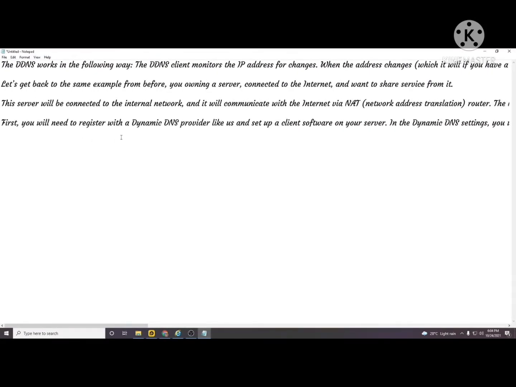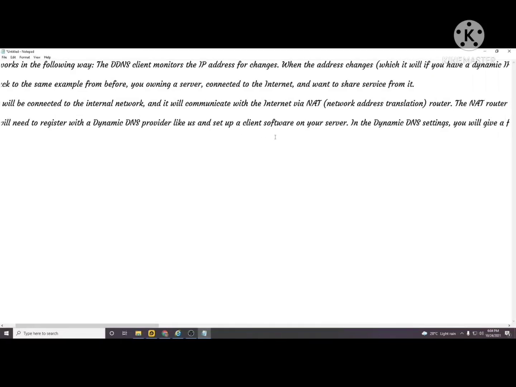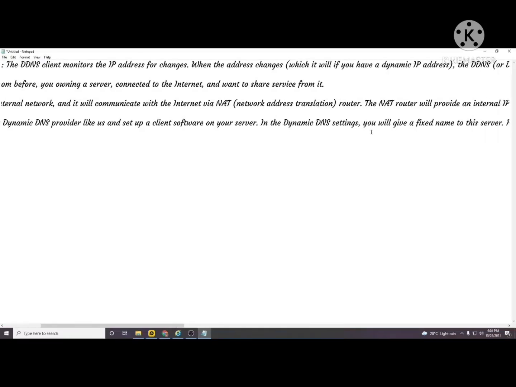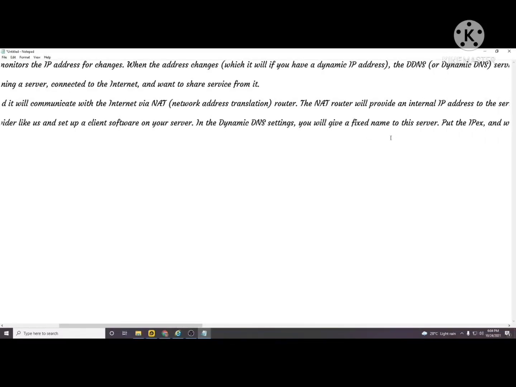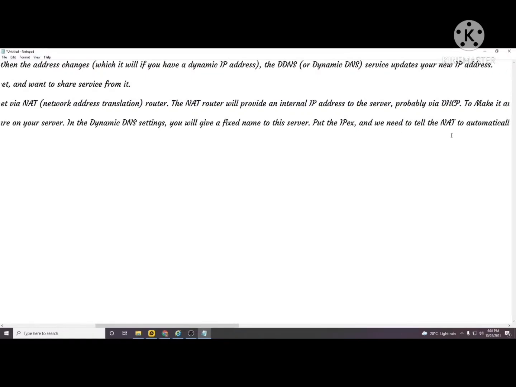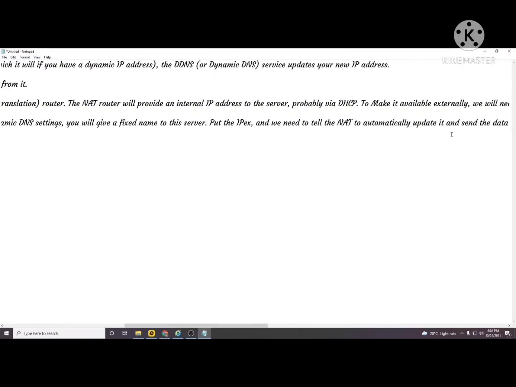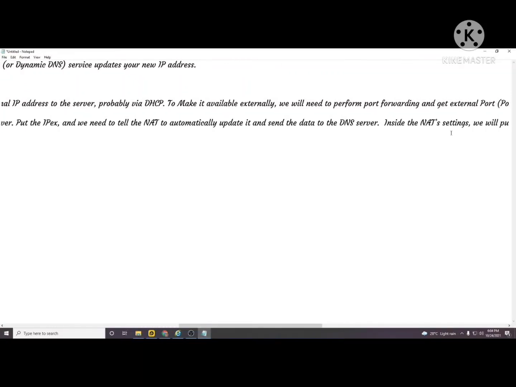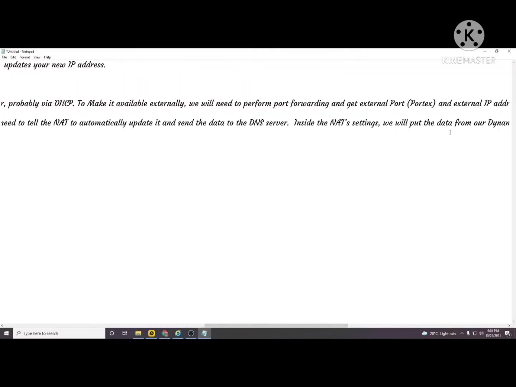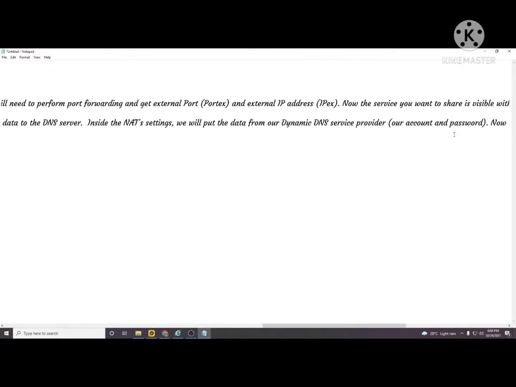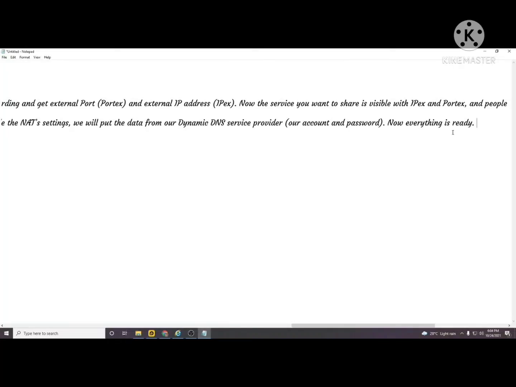First, you will need to register with a dynamic DNS provider like us and set up client software on your server. In the Dynamic DNS settings, you will give a fixed name to this server, put the IPEx, and we need to tell the NAT to automatically update it and send the data to the DNS server. Inside the NAT settings, we will put the data from our dynamic DNS service provider, our account and password. Now everything is set.